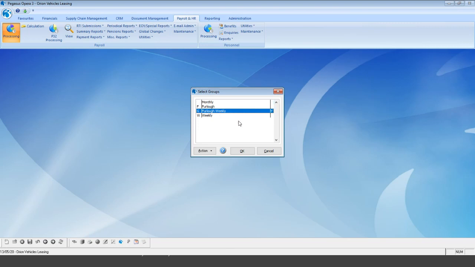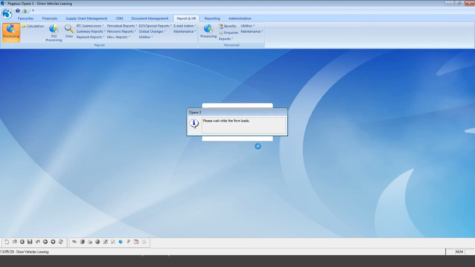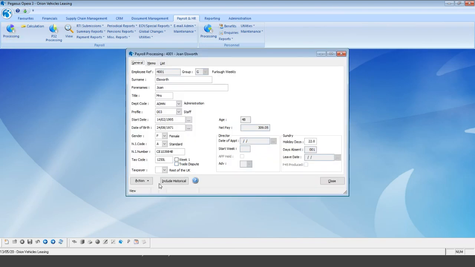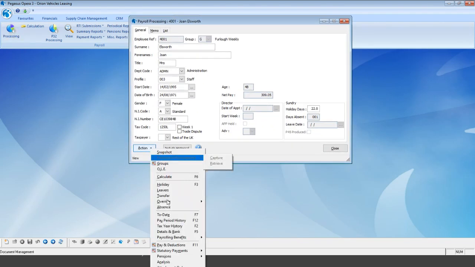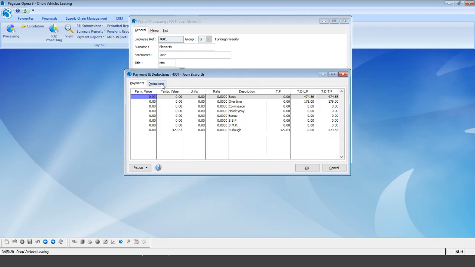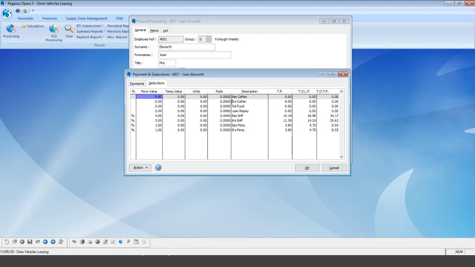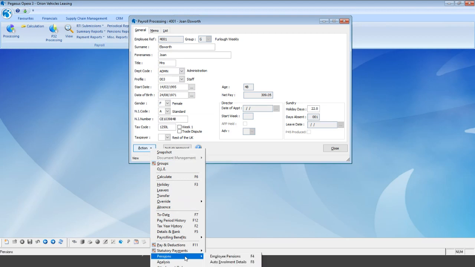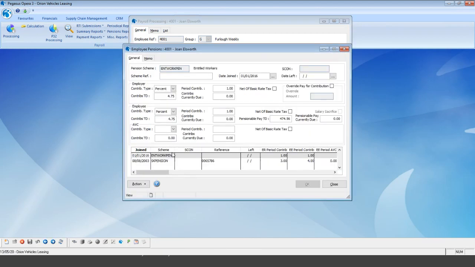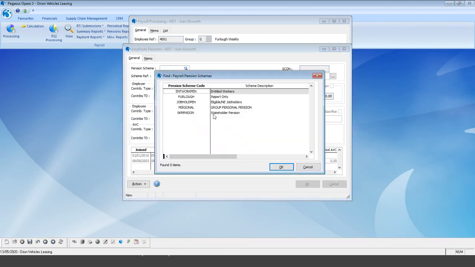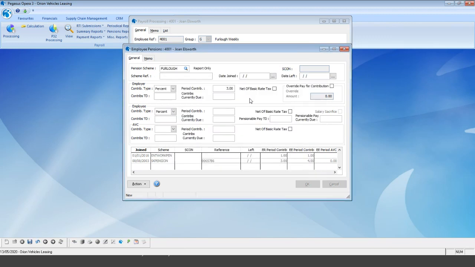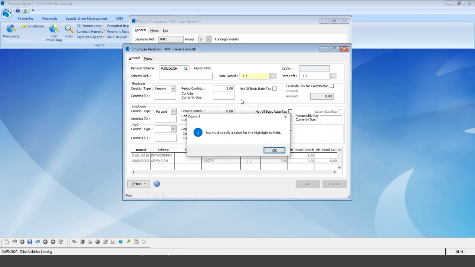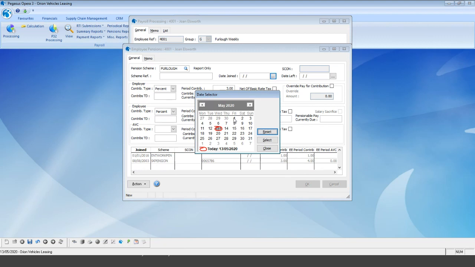So if we go back into our group, and onto Joan, we need to go into action and payments and deductions. And on the deductions, we can see that her pension is perfectly fine. So we can then go onto action, pensions and employee pensions. And if we're creating a new record, all we're going to do is apply that brand new scheme that we've created. So again, pension contributions for the employer will be 3, leaving completely blank the employee element. And the date joined.